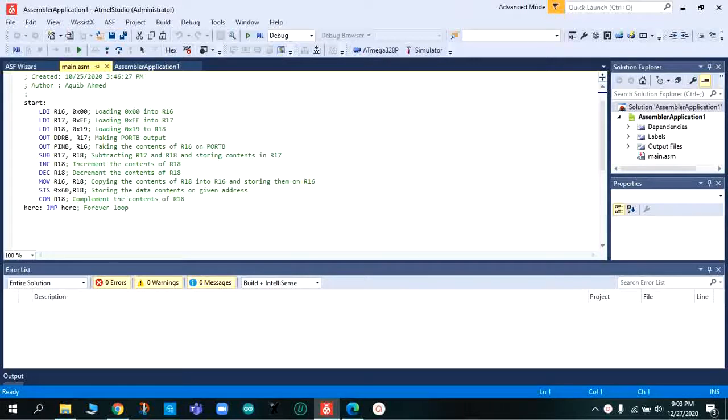17 and register 18 and storing the contents in register 17, incrementing the contents of register 18, decrementing the contents of register 18, copying the contents of register 18 into register 16, storing the data contents on the given address, complementing the contents of register 18, and here JMP is the forever loop.